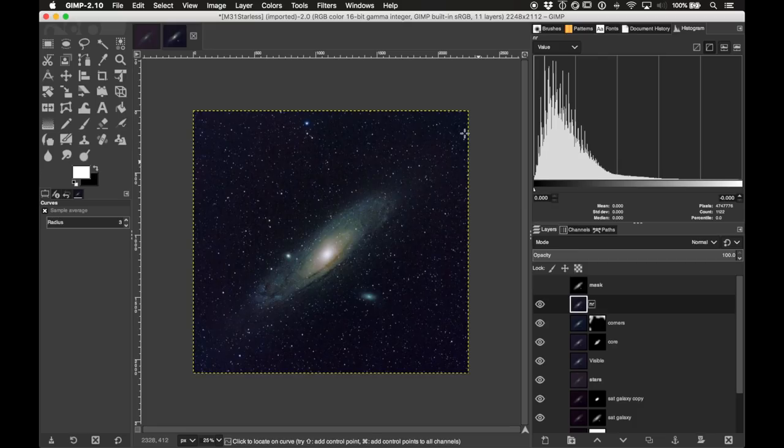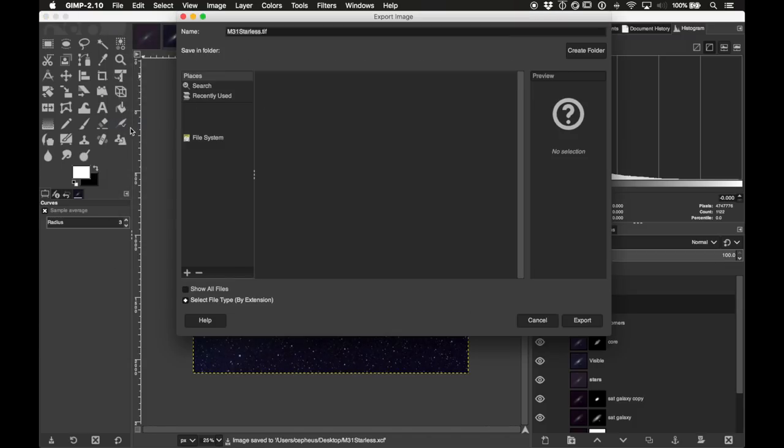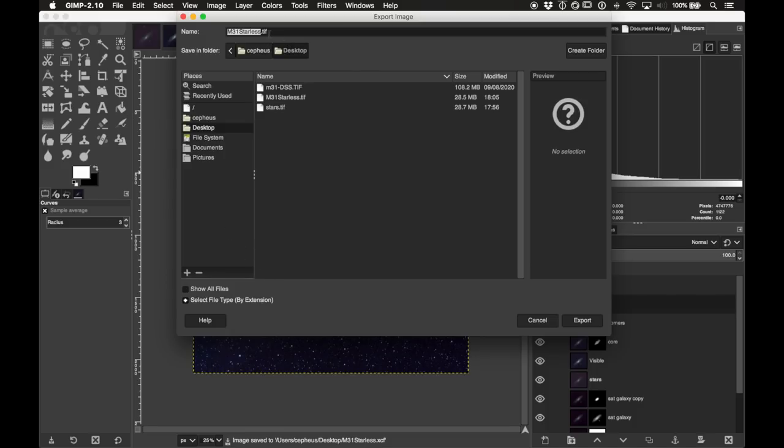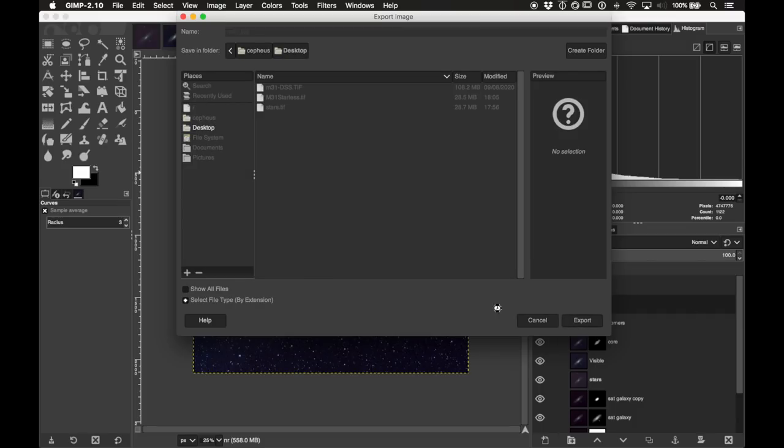We have now successfully edited our Andromeda image in the Deep Sky Stacker program, which is free, and also GNU image manipulation program, which is also free and open source. So the only thing left to do is to save and export with whatever format you want to use. Of course, TIFF is good for long-term storage, but for saving for the web or for social media, PNG or JPEG would be better. So I'm going to use JPEG just by typing in m31.jpg and clicking export.